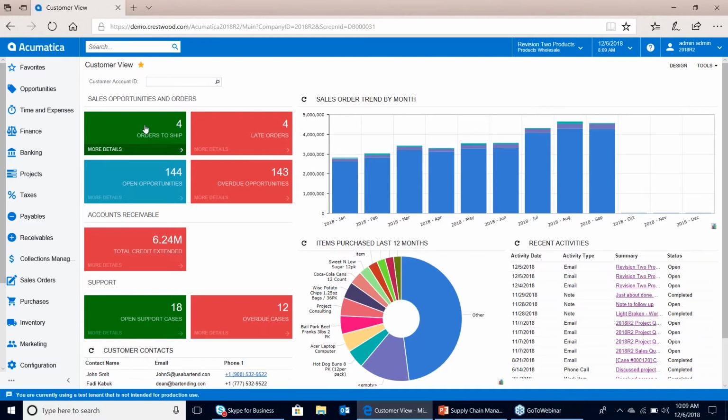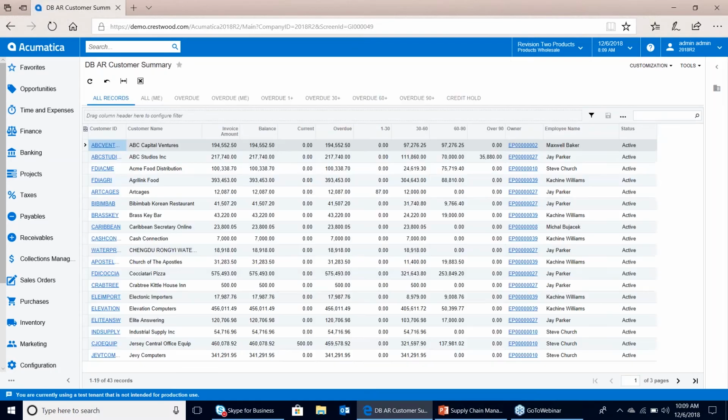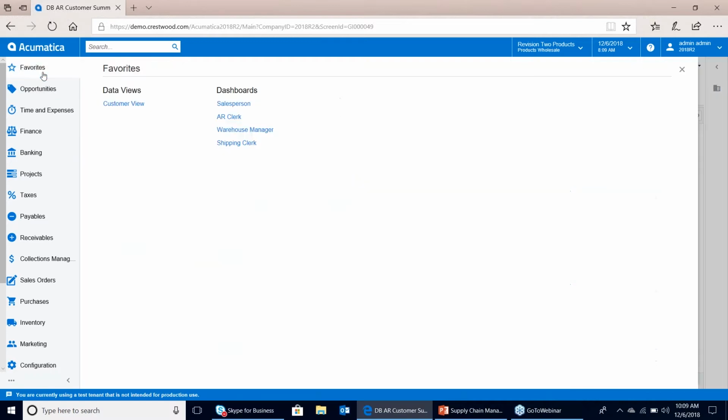What are the orders that need to be shipped? What are the open opportunities that we need to work to closure? What is the total credit extended? Like how much do we have outstanding there in AR? And if we want to drill down into that a little bit more, we can get down into the individual customer totals, look at their balances, look at what's overdue and how overdue in the aging buckets that they are.